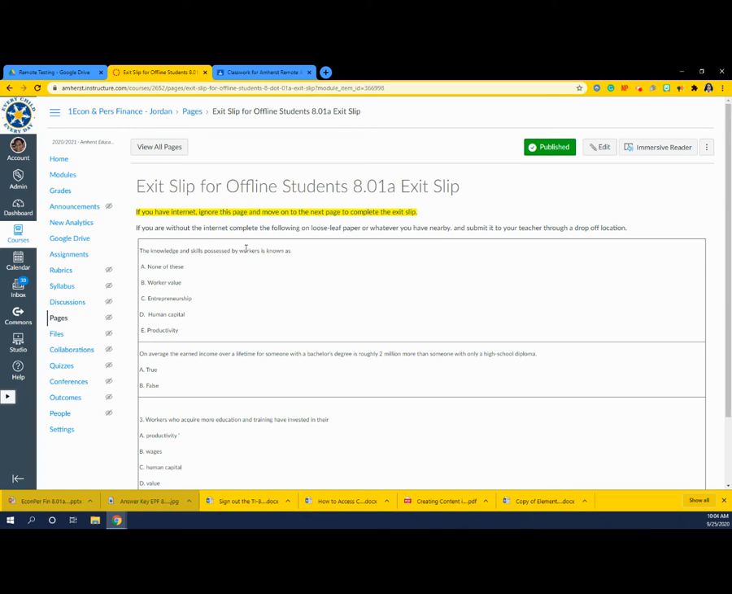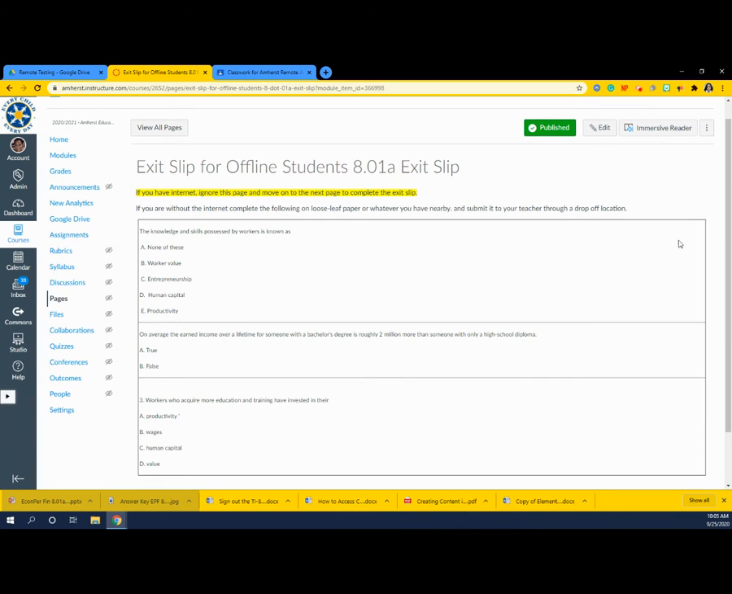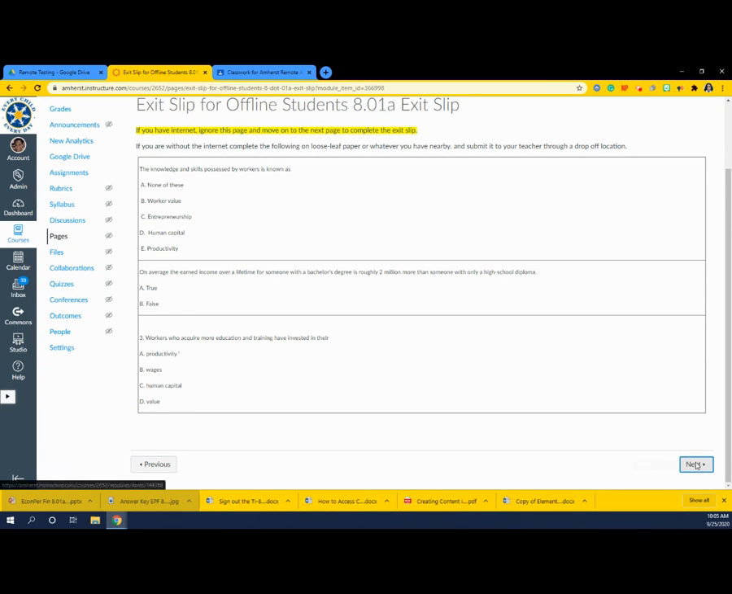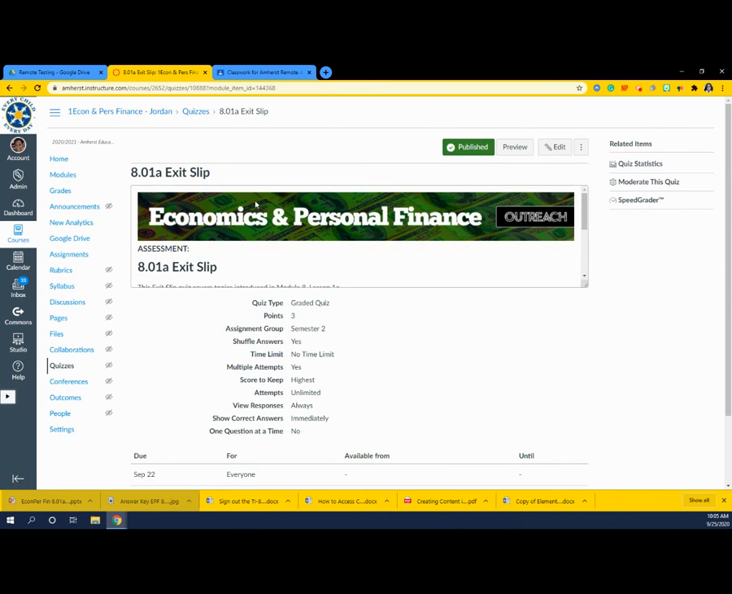So I made a page that had the exit slip on it. And it says at the top, if you have the internet, ignore this page and move on to the next page. But if you don't have internet, this is what you need to do. You need to write down your answers on loose leaf paper and submit it to your teacher through a drop-off location. If a student's online, they would simply take a quiz online like they normally would.